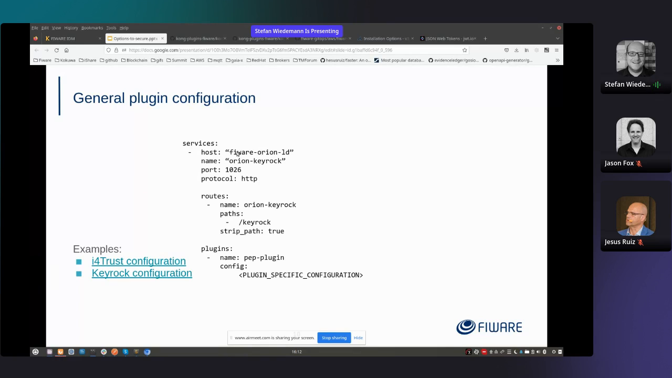FIWARE Orion LD in this case is an internal name in our Kubernetes cluster, which makes our Orion instance available there. We tell it to forward to port 1026, which is the port Orion commonly runs at, and that it should use the protocol HTTP to forward the data to Orion, because we do the SSL termination already before the API gateway. Then we define which routes the service should serve.